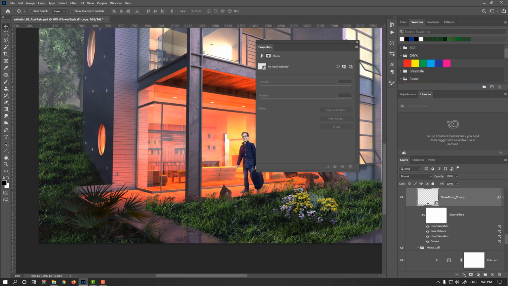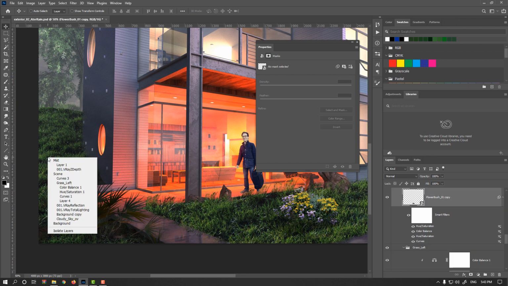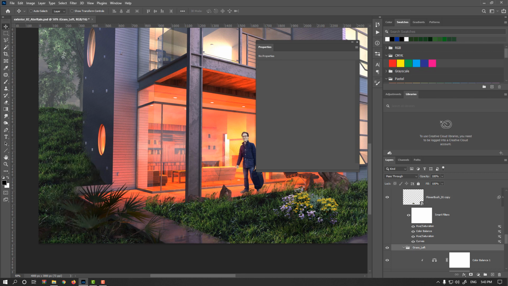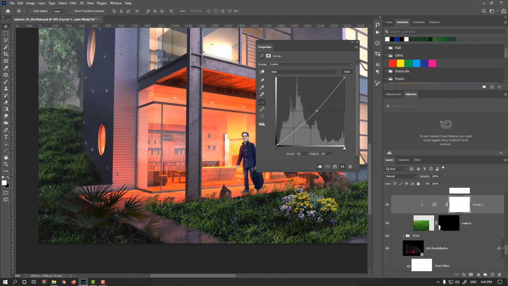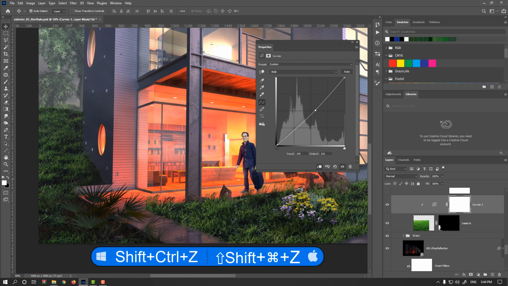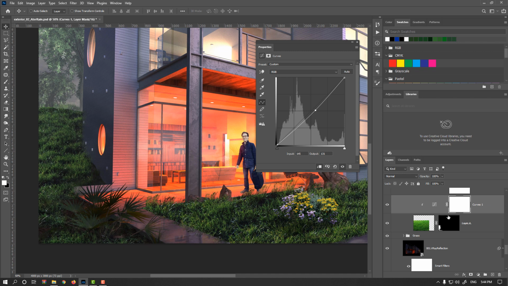I think I'm changing the wrong one. This is for flowers, right? We have too much. Yes, this is the left grass. Yep, that's the correct one. So for curve, increase lightness. If you cannot recognize changes before and after, simply press Ctrl or Command Z to undo, and to bring it back, Shift Ctrl or Shift Command Z to redo.